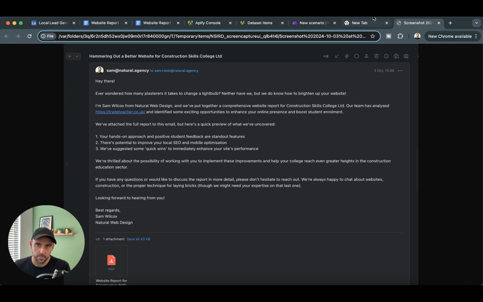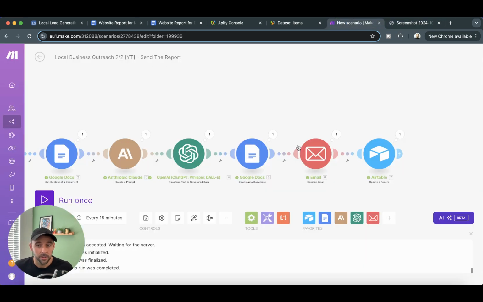All right, so now you can see I've just screenshotted the email here. So that email's just come through to me. And you can see it's got the email in here, everything's structured nicely, and you've got access to the report as well. So that's everything, guys.